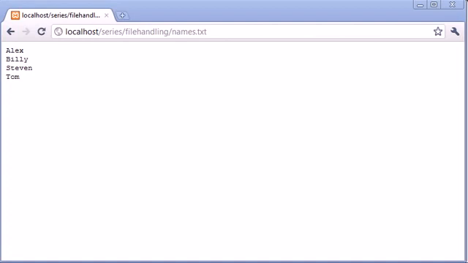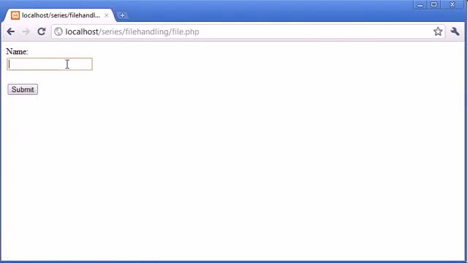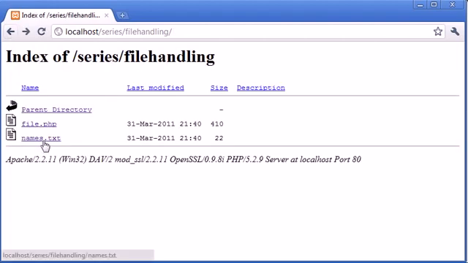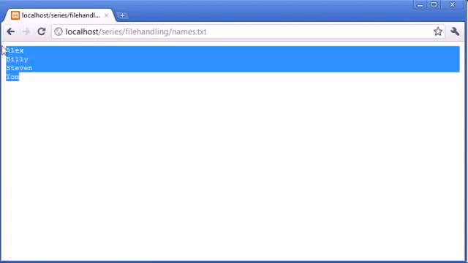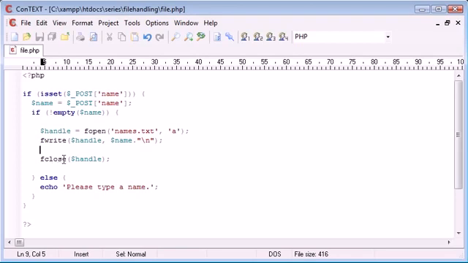Now, in the last file handling example, we looked at appending data and we created this form here which appended data to the end of this file here. So far we've appended 4 names. Now, what happens if we want to read in this data? I want to read in each name and display them to the user. And we're going to create this inside this process here.